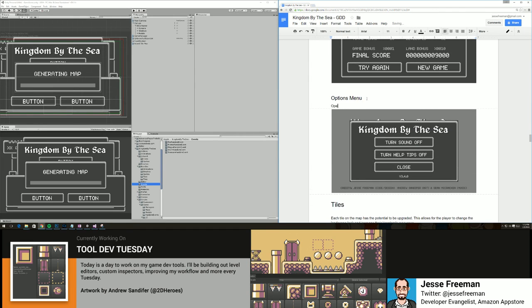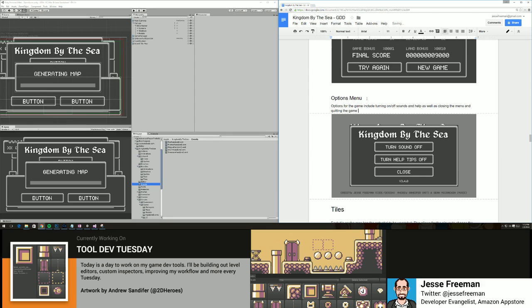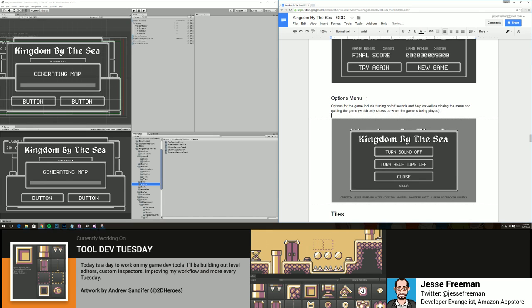Options menu. Options include turning on/off sounds and help, as well as closing the menu and quitting the game, which only shows up when the game is being played. All right.